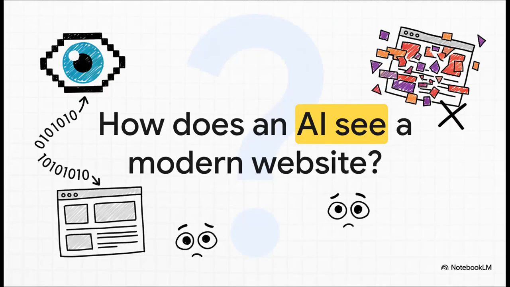Okay, so let's get right to the heart of it. How does an AI actually see a modern website? You'd think it sees the same thing you do, right? But the reality, well, it's often dramatically different, and that's where everything can start to go wrong.